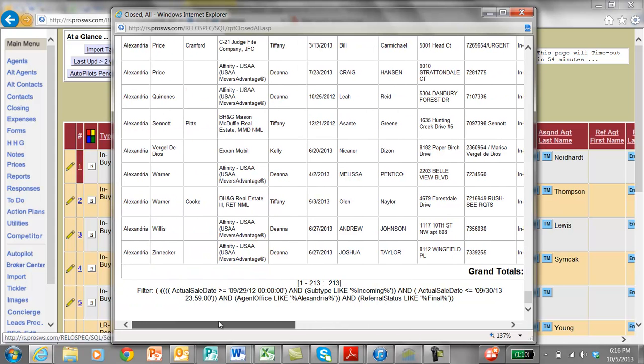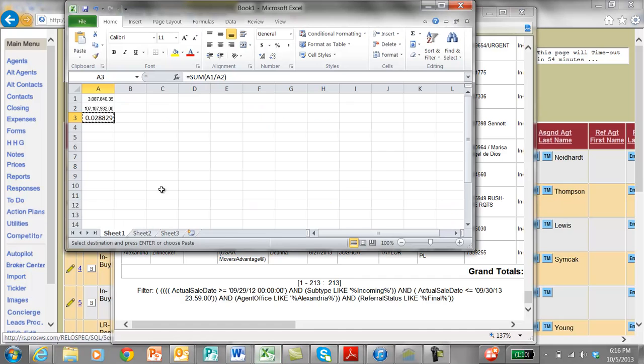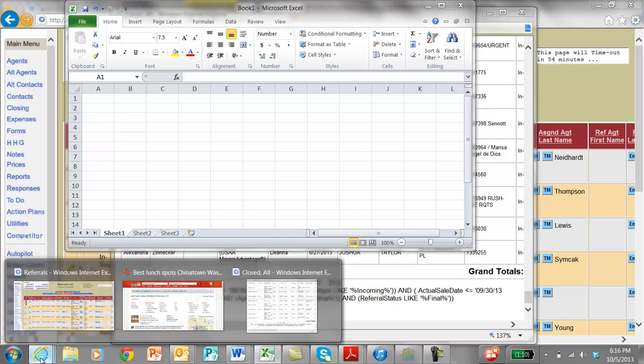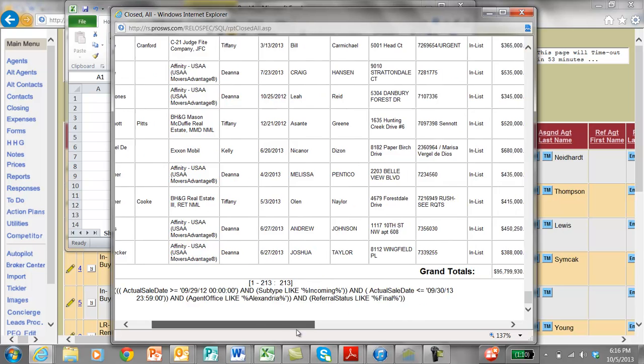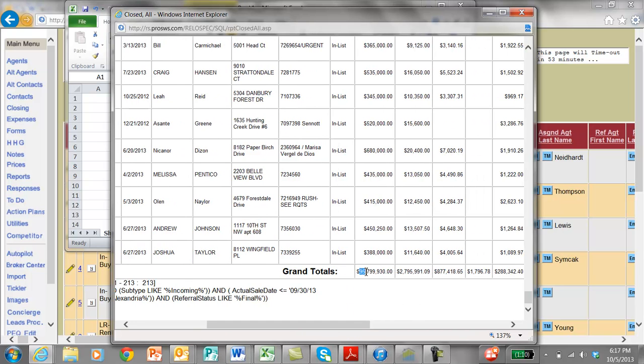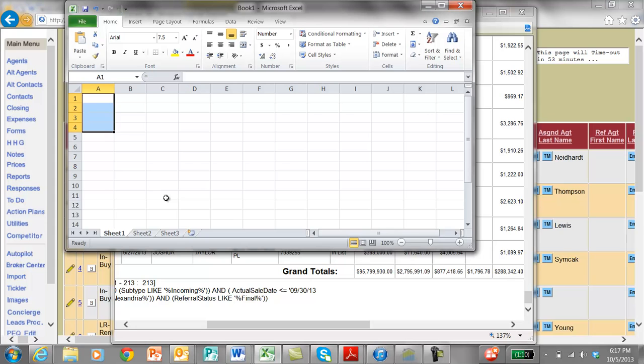Let's go back and quickly take these numbers and cut and paste them in. So we'll just take a look and say, here's our $95 million worth of real estate sales that we've done. Okay, let's get that on a sheet.